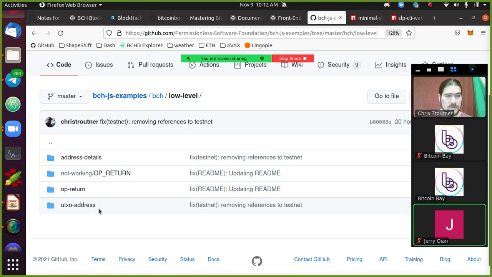Also, UTXOs, unspent transaction outputs, those are a fundamental idea in Bitcoin. And if you don't know what that is, go to the Mastering Bitcoin book and read about UTXOs. That's a very fundamental idea. You need to understand what that is in order to understand everything else about the blockchain. So make sure to read about that.